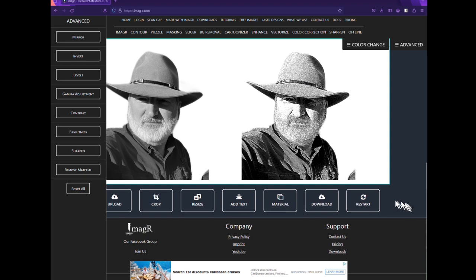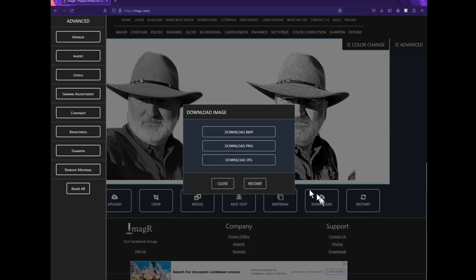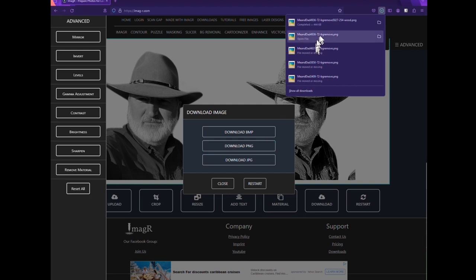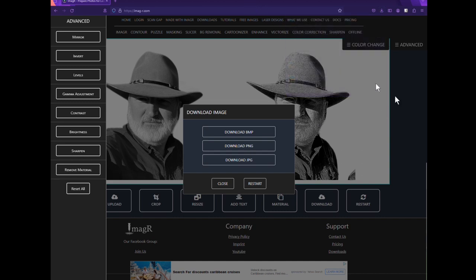And now all we have to do is download. Now download it as a PNG because that will create a transparent background. And I'll show you what I mean by that in a moment, but you want PNG. So click PNG and note the file name. Now we have an image that we can use in our xTool software.